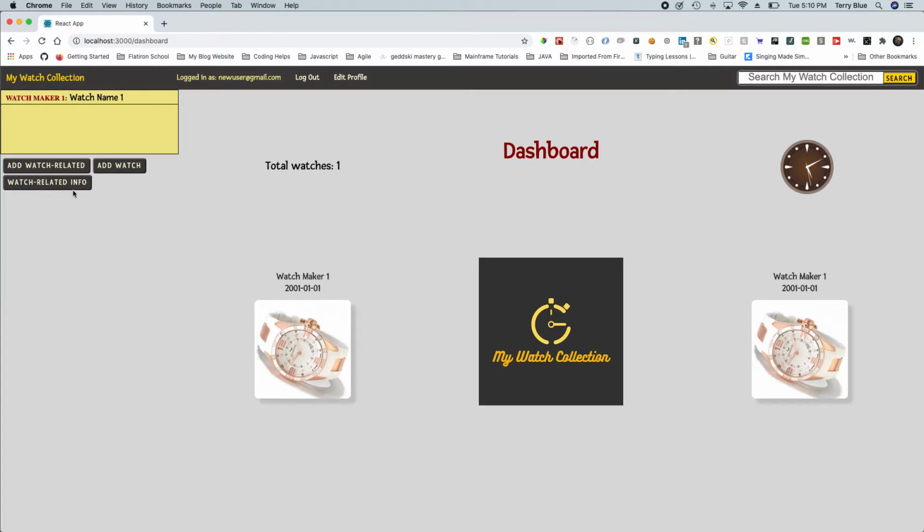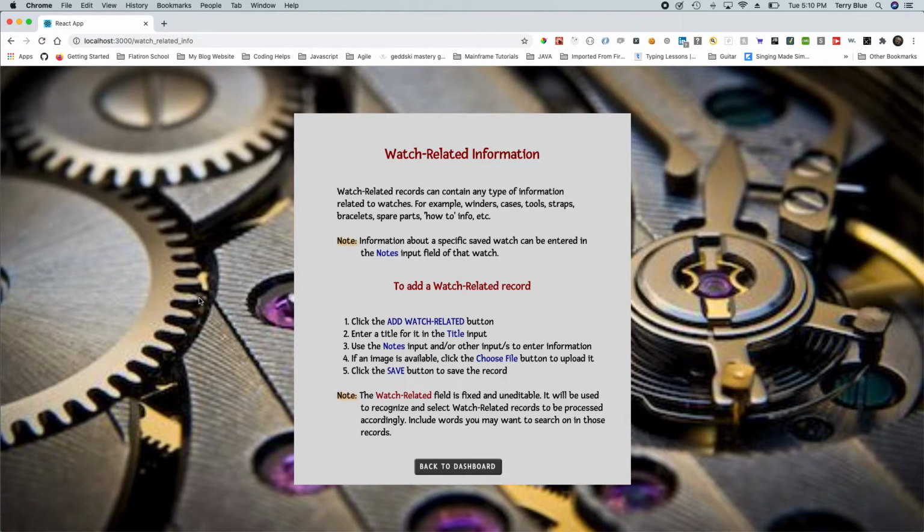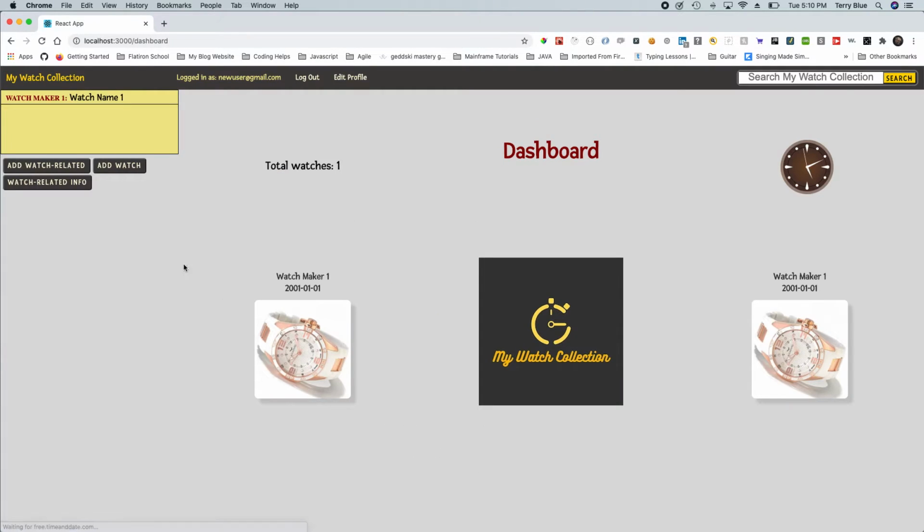There's also a watch-related info link, which when clicked will present a screen containing information about watch-related records and how to create them. As you can see here in the description, it says that watch-related records can contain any type of information related to watches. Gives you some examples here, and also a note that information about a specific saved watch can be entered in the notes input field of that watch. So I'm going to go back to the dashboard and add one of those records.